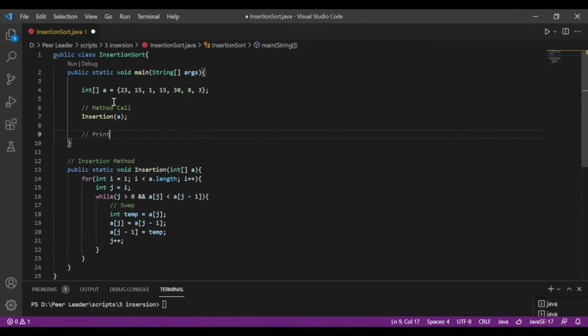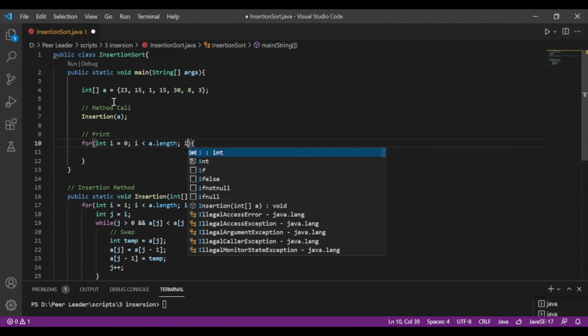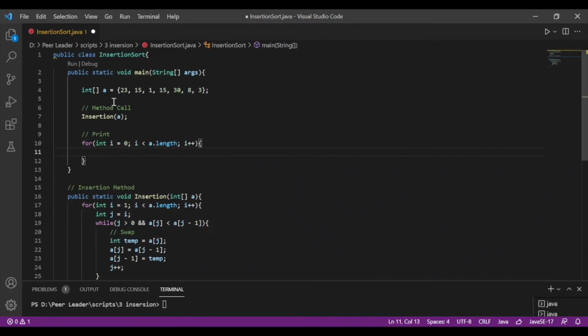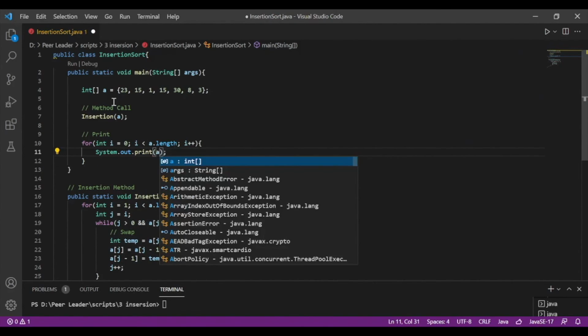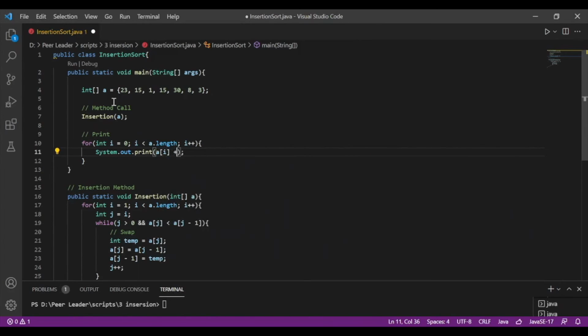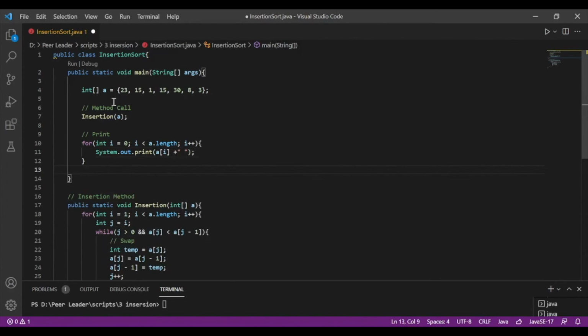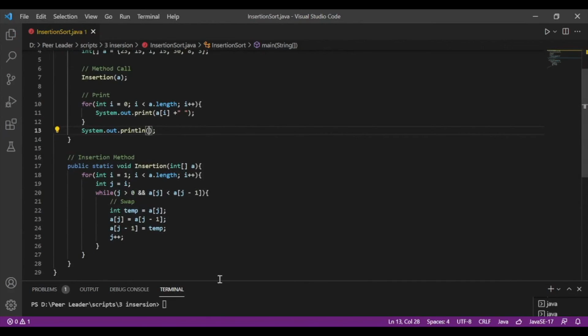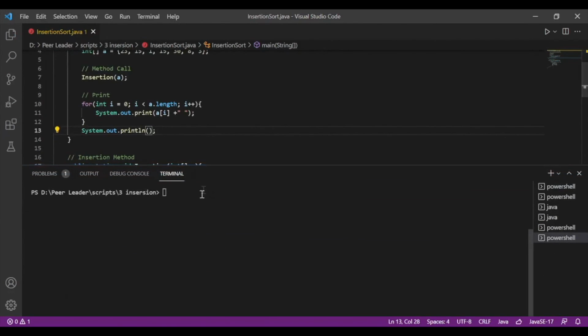to it, and create a print. I want them to print on the same line with a space. This means I will use a system out print, no ln, a at I concatenated with a space. Then I make sure to eat the last line with a system out print. I save, everything looks just about right, and now I can compile and run.